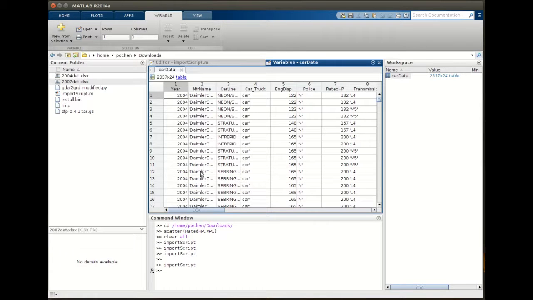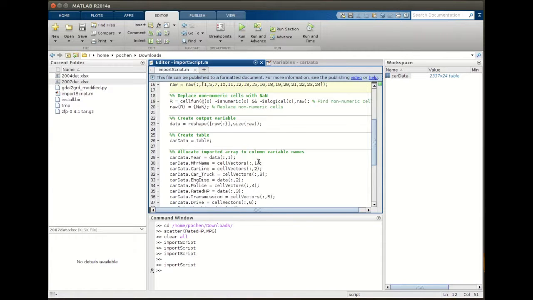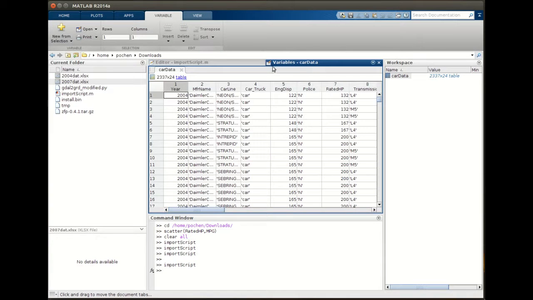And then you are looking at the content of this particular table in this window. And this window is called the variable car data window. It's a variable window. And if you look at this side, it's the editor window. If you click here, it's going to take you back to the editor. You can look at the script. That's the import script. If you click here, you can look at the variable. That's the car data.